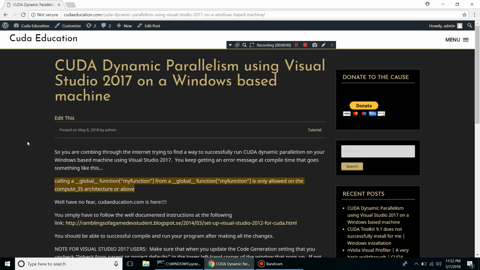It's not that big of a deal. It's fairly easy to solve. What you have to do is set up your Visual Studio 2017 environment to be able to run on a compute architecture that's 35 or above, right? And you have to make sure that, of course, if it's 35, the graphics card you're running has it. And then also, if you want to run on a higher architecture, that your card actually supports it.